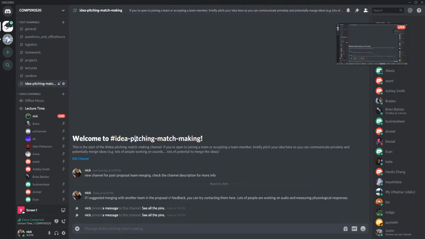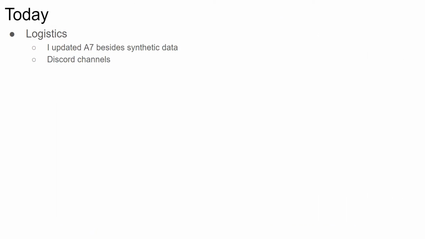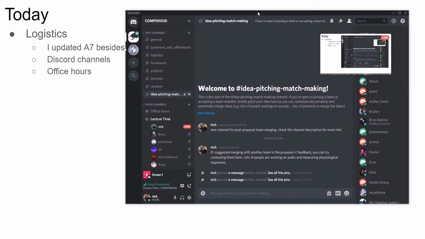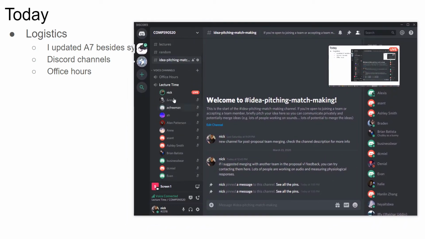And if in your proposal feedback I recommended that you merge with another team, you can pitch your idea here and see if somebody bites. A lot of people are working on similar things, so it's fine to merge teams if you want. Office hours will still be at the same times. The benefit of using Discord is that you can just post your questions whenever you want. Otherwise, I will have the typical office hours time, and I'll just add myself to the office hours channel when that happens.